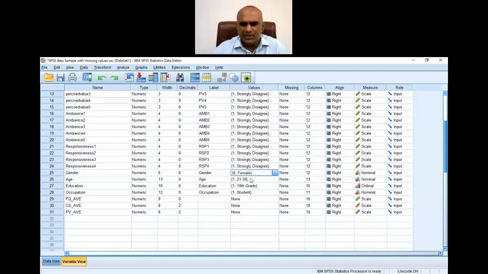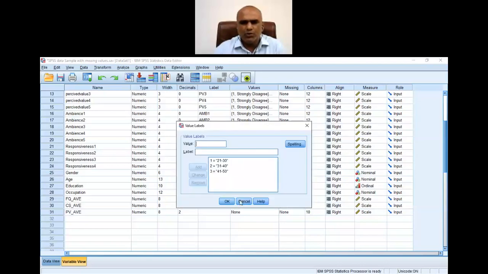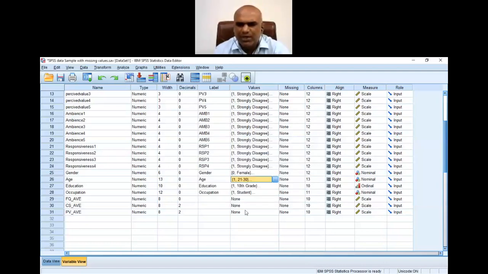And here I have ages, and I have 3 levels of ages, and I put 1 for 21 to 30. I put 2 for 31 to 40. I put 3 for 41 to 50. It's really up to you. If you want to add more, you can add more. If you want to add a 4th one, let's say you want to say 50 and above, you can add it. No problem. If you don't want to add like this, you just want to keep it simple, fine, depending on what type of data you're collecting, what type of questionnaire you have.